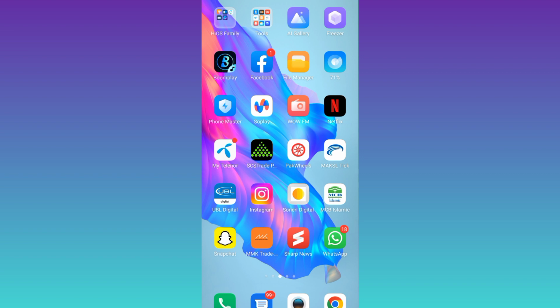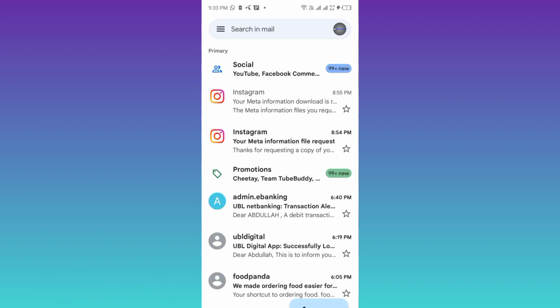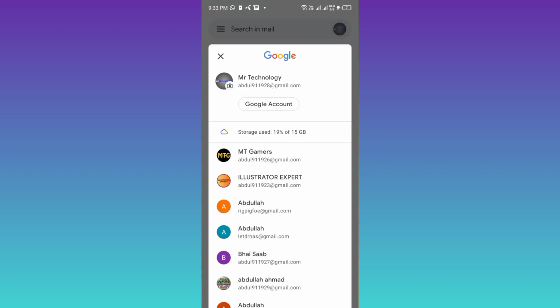In order to see your Facebook account password, you need to go to the Gmail account that is linked with your Facebook account. So open Gmail. At the top right corner of your screen, you will see your profile icon. So click on it. Then click on this Google account option.